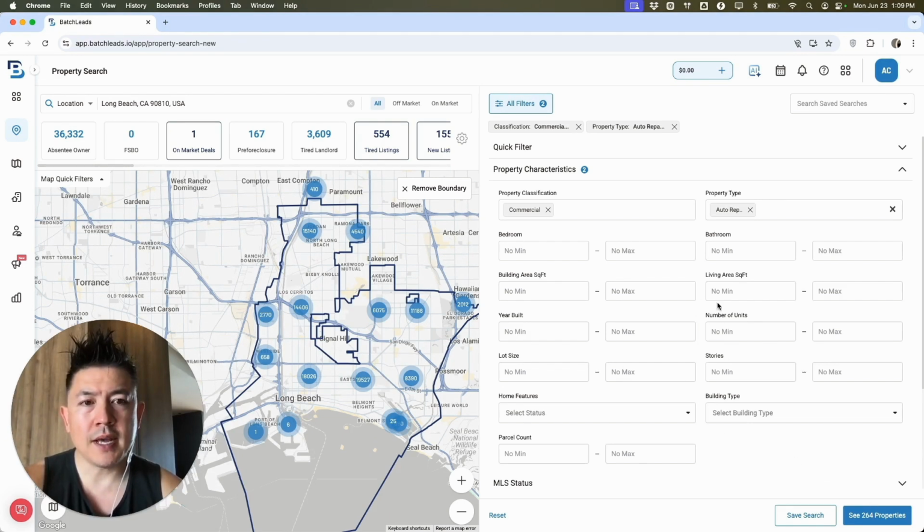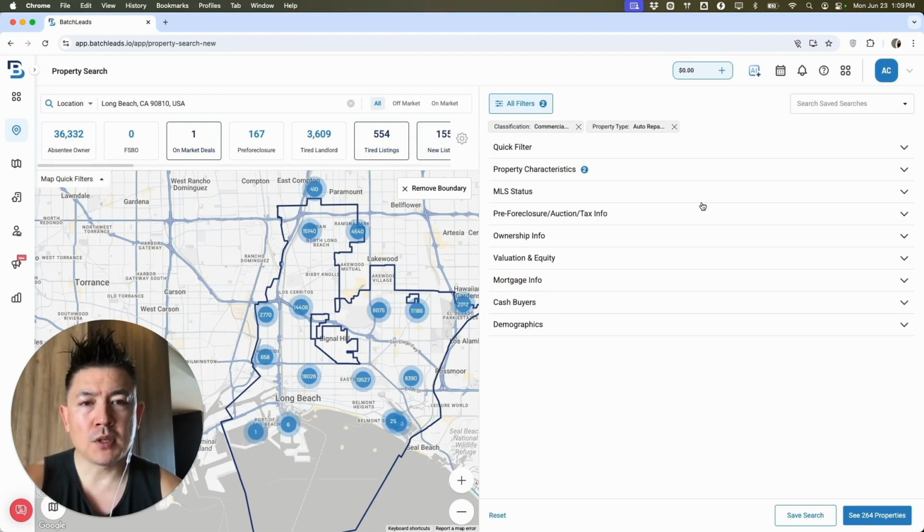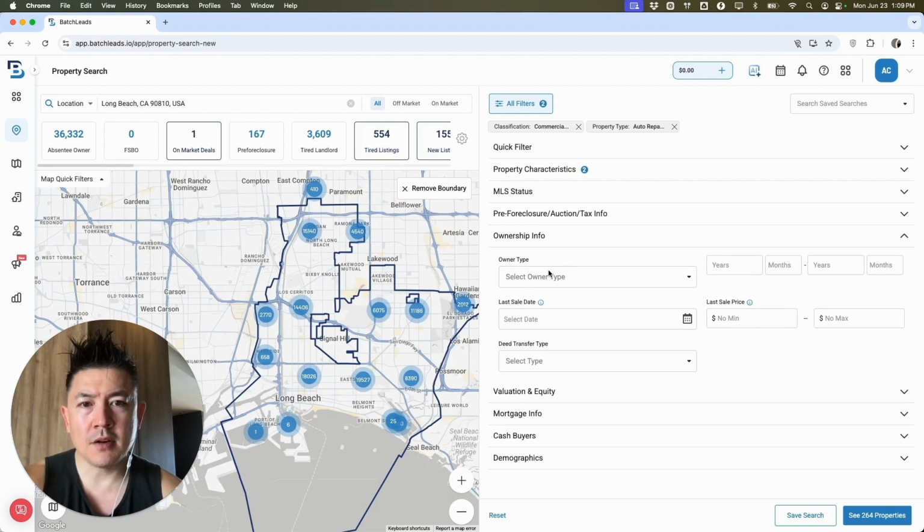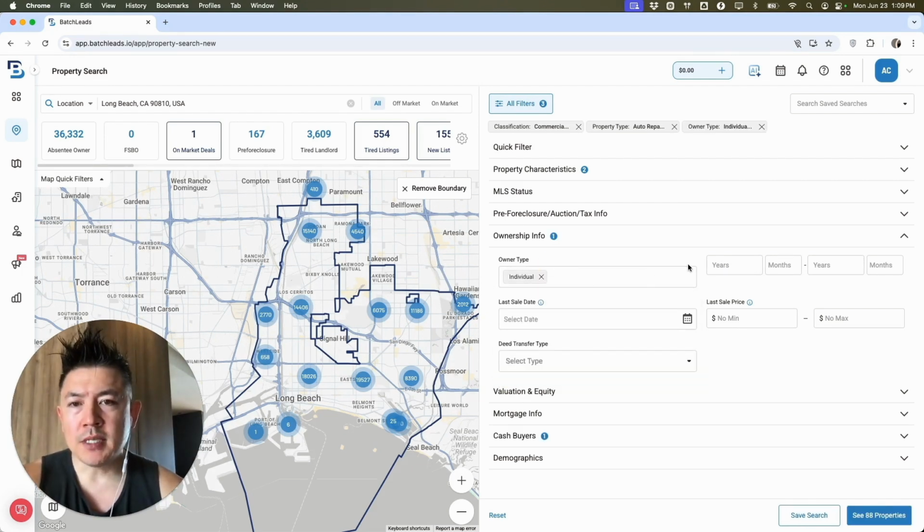And if you want, you can go ahead and filter down even more. So for me personally, I like to buy from individual owners. So I'll click here on ownership info, and then I'll click owner type and individual. So since the inventory on commercial properties is so limited, sometimes you can't narrow down too much because you'll end up with a list that's just too small.